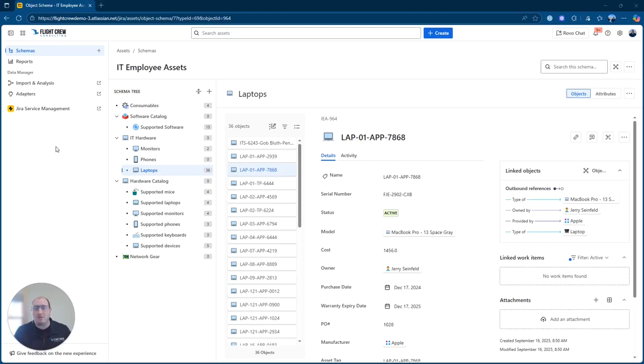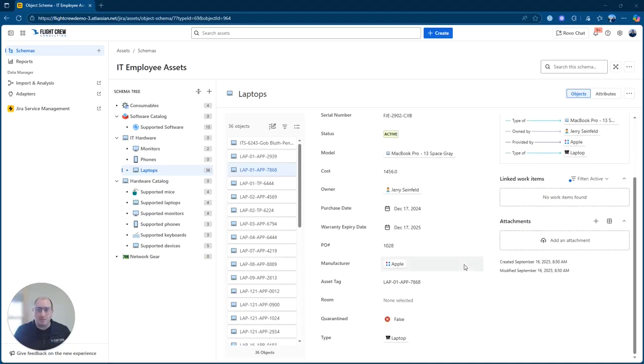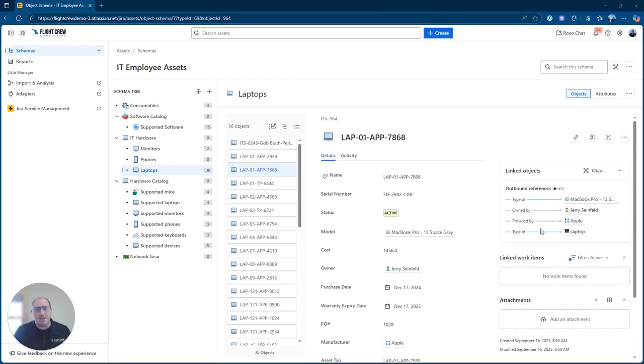Asset management in JSM provides best practice templates to be used to track your company's assets or configuration management items. All of the attributes for collecting information about an asset, as well as the links and references, are easily configurable and can be used across the Atlassian platform.